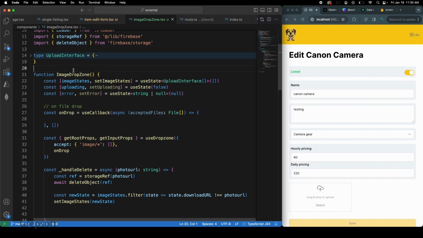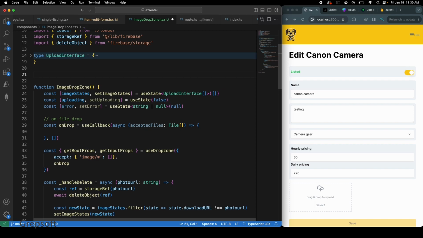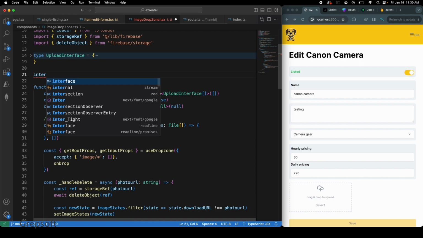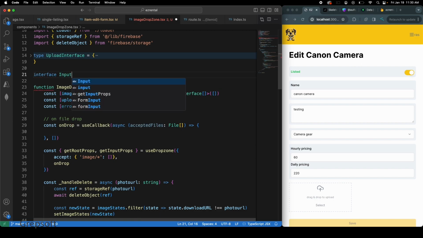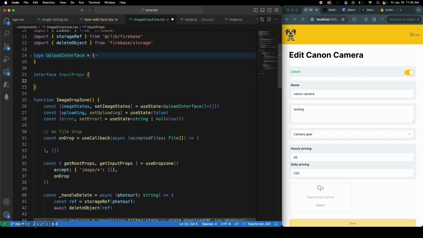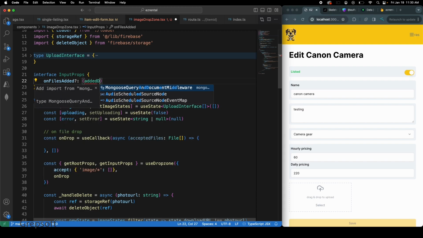So we need to pass in input props, and the way we can do this is I can come here and say interface InputProps. All right, and then first, when files are added, we need to notify the outside people. So I can say fileAdded. Okay, we're going to make it optional and it's going to be addedFiles.